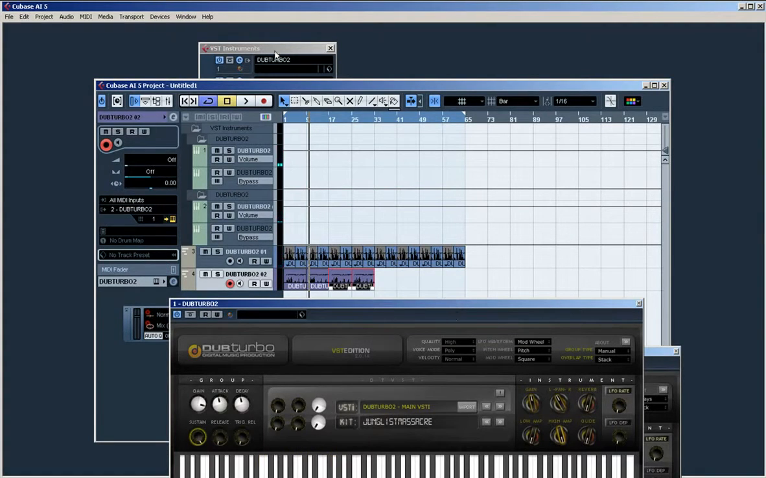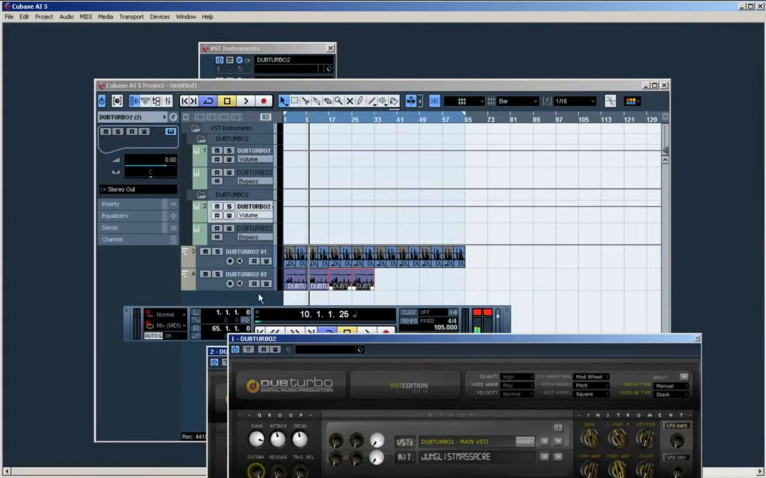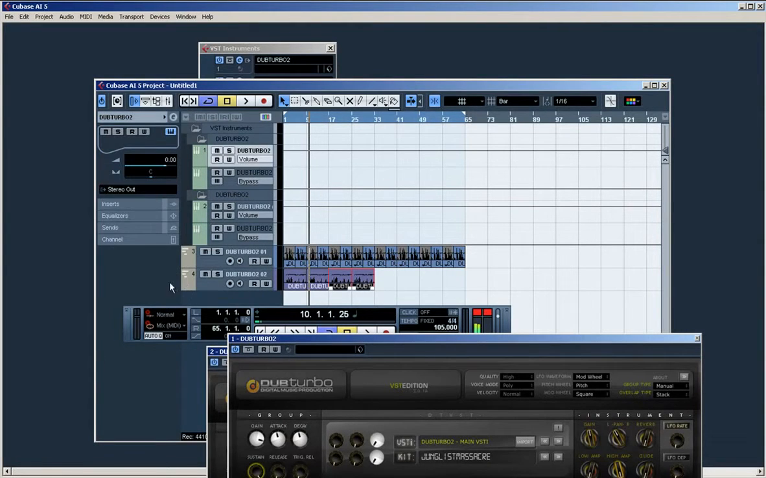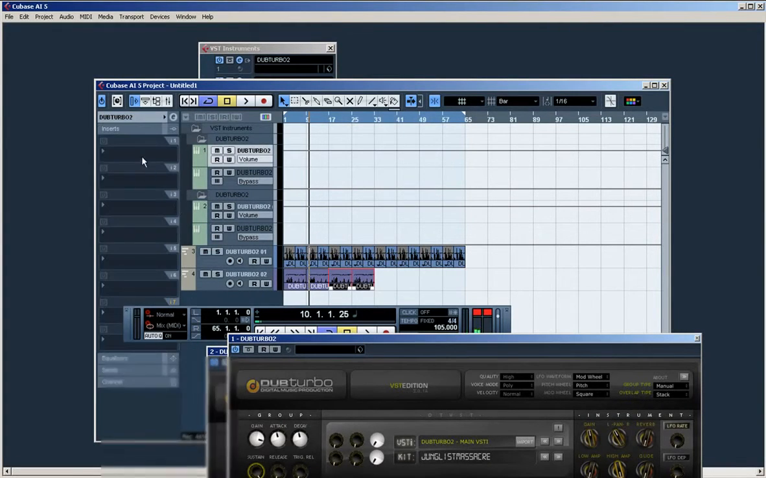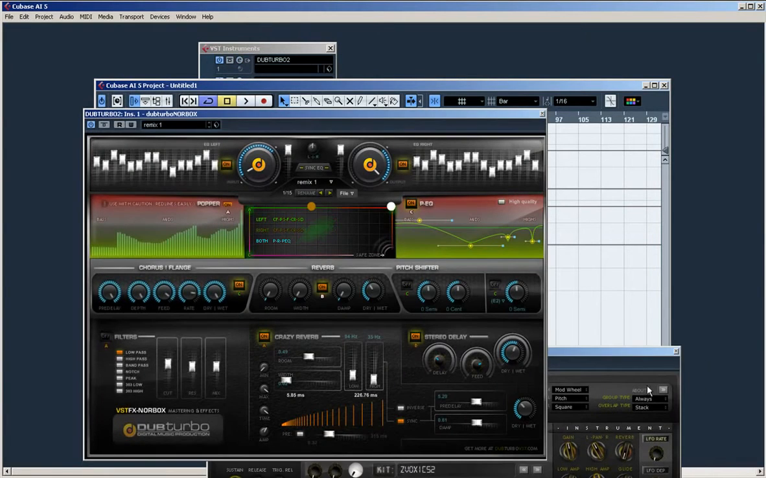Nice. Okay, so what I'll do now, running out of time here, I want to make this video short, but I'm excited. So I will go on my instrument layer. I will click on my effects. I will go to my inserts, and here I will choose our new Dubturbo Norbox. This is just through the roof bonkers.